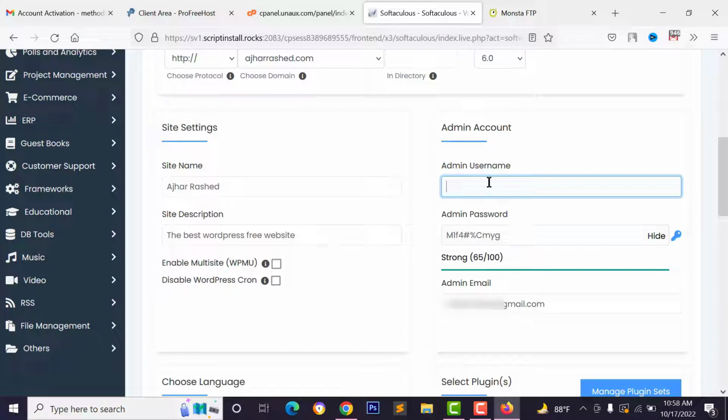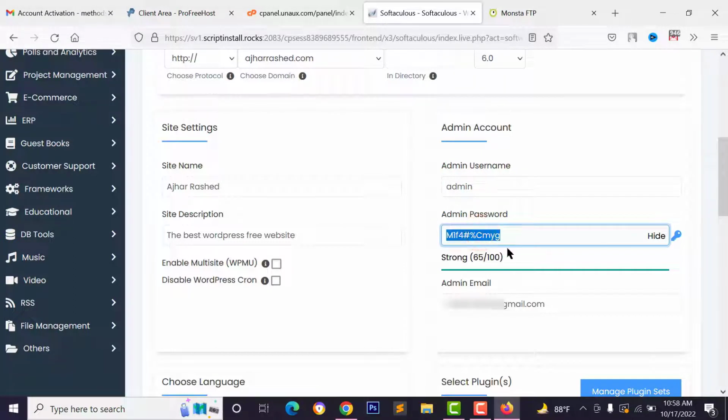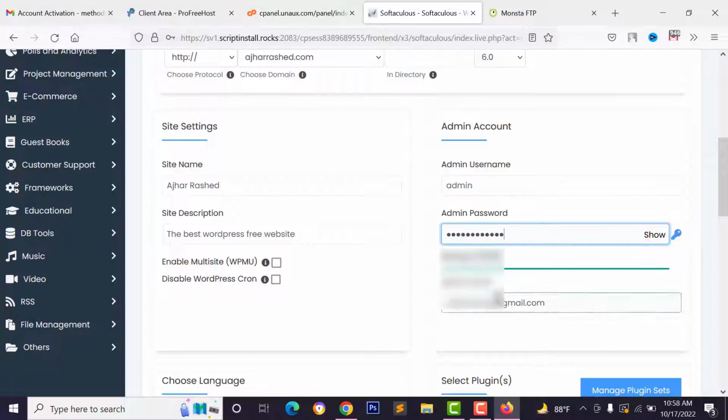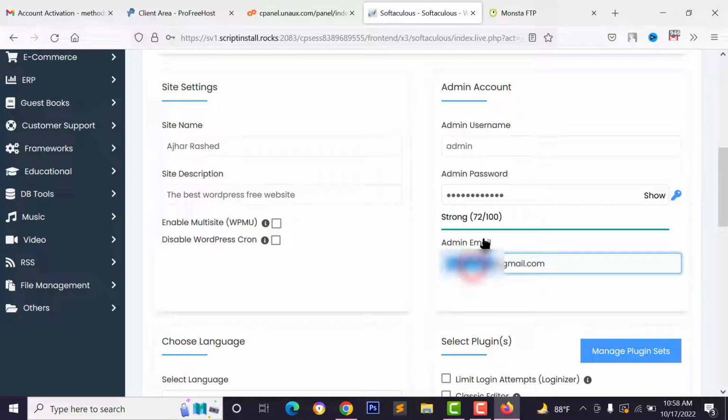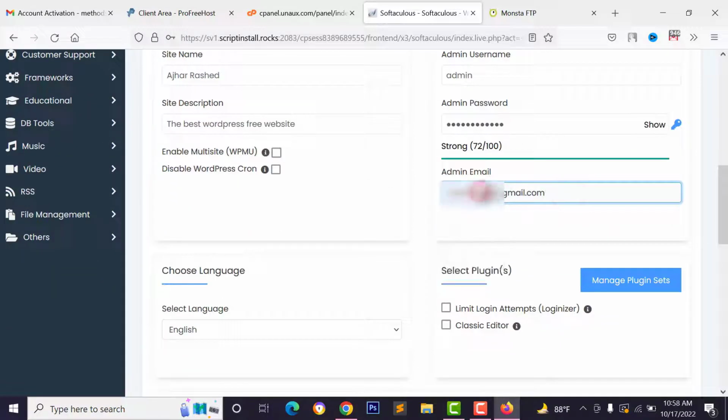Just type your admin username. I just typed admin, and then the admin password. You can set your admin password, and you can also set your own password. I just typed my own password, and then type your admin email address. You can also type a custom email address, but I just typed my default email address.